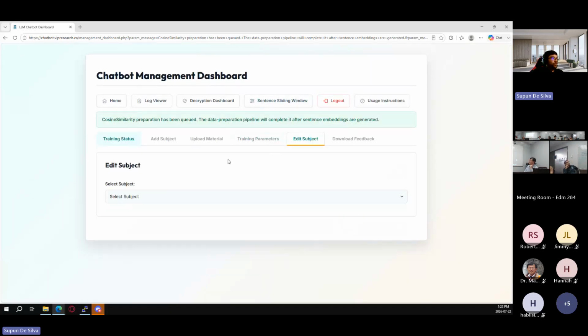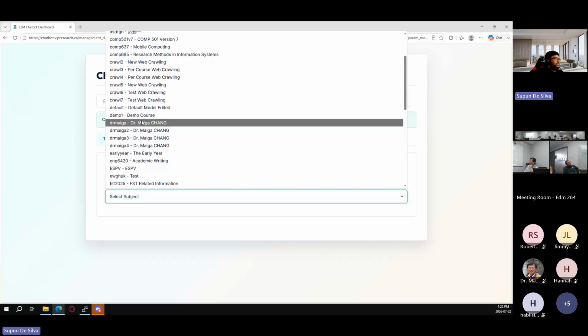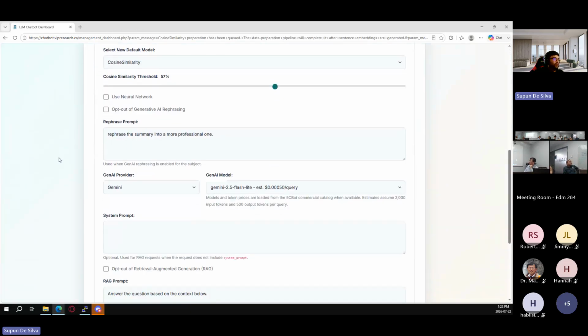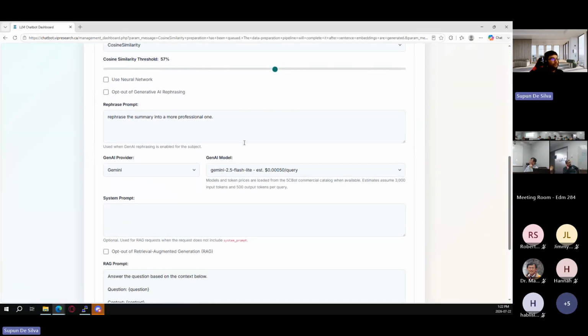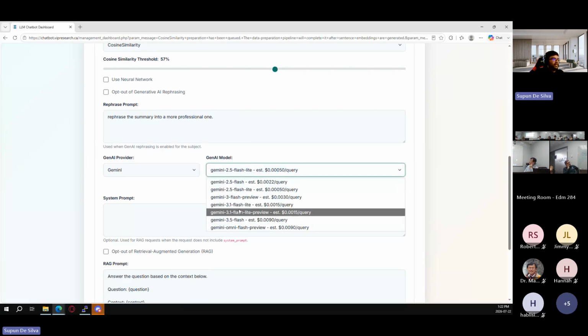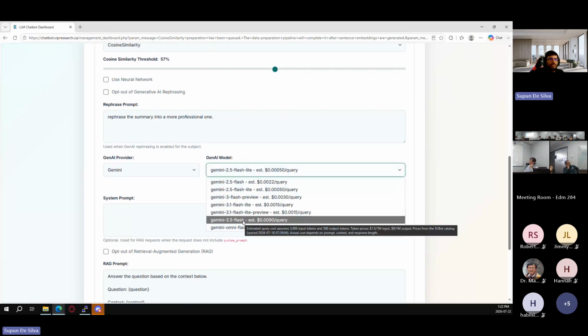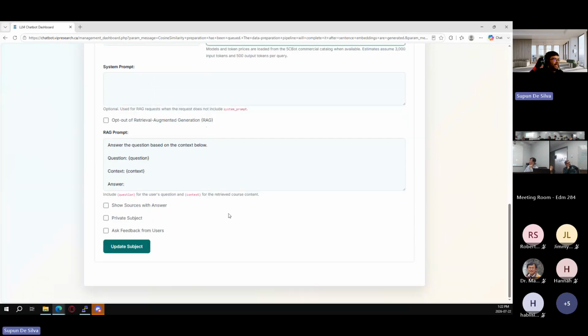Afterwards, we have this form to change the settings. So that's partly why I mentioned you can go with the defaults, because you can update the settings whenever you want using this form. So you can select the course, and let's say you want to try a different model. So for example, the Gemini 3.5 Flash instead of the Gemini 2.5 Flash Lite. So you can select that and update this subject with that option.